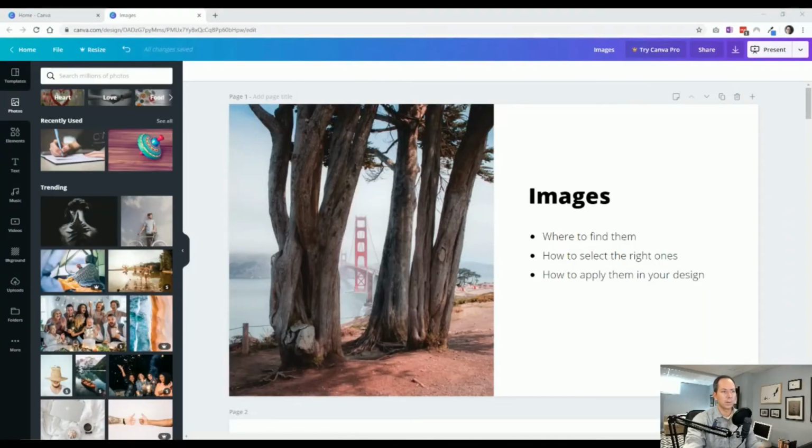Let's turn our attention now to photos, and specifically how to find some great ones and then apply them inside of Canva itself. So where can we find great photos, how to select the right ones, some criteria we should follow to make sure the photos are as high quality as possible, and then how to actually apply them inside Canva. So where do we find great images?